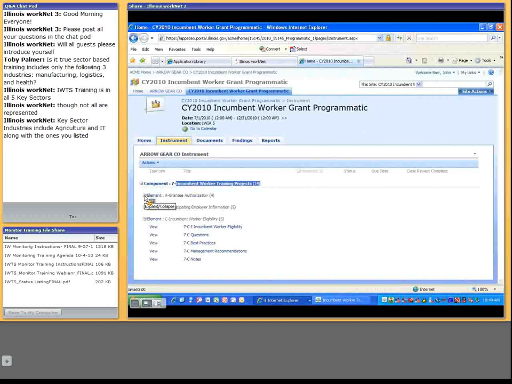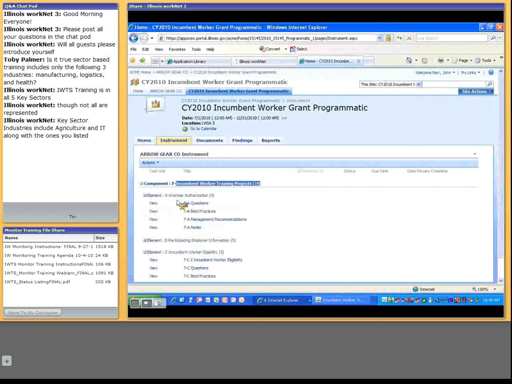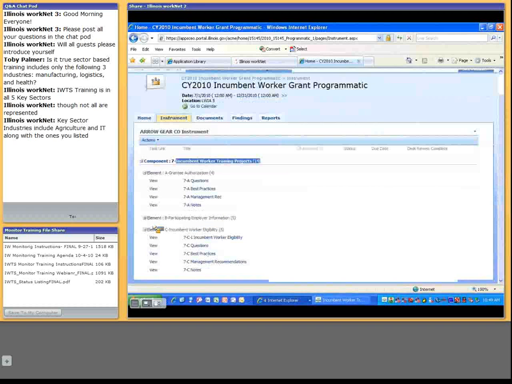Element A was the general authorization that shows that this is a direct grant to a company. So that's pretty straightforward. We're ensuring that they have an approved grant and they have an approved work plan, and that work plan we just pulled out of Illinois workNet at the IWTS system. So the majority of those questions aren't going to be an issue, but again, we're just covering our bases.